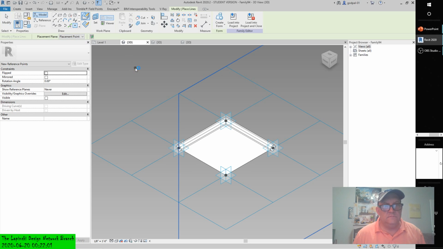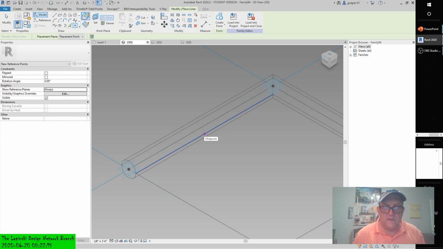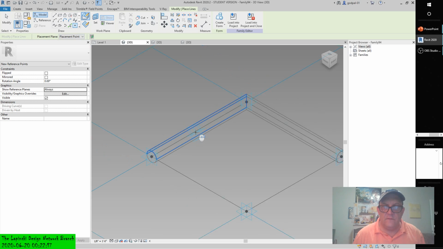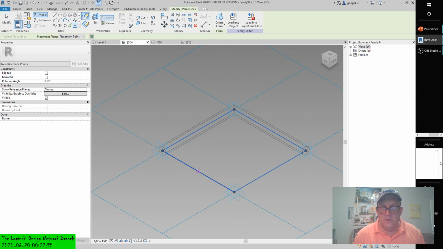If you create a point element and make it visible and show reference planes always, well, when you place your point, you'll be able to extrude a circle. If you select the edge of the planar surface, you'll be able to extrude a circle to another reference point.